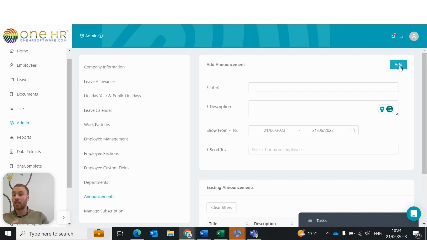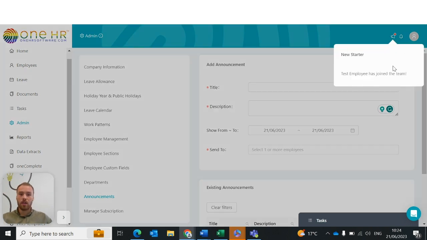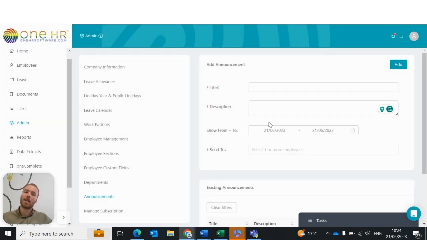all users who that announcement has been assigned to will receive an email from oneHR detailing that announcement. And then any announcements will also be visible here in the top right hand corner and can be viewed and read by employees at any time during that set announcement period.